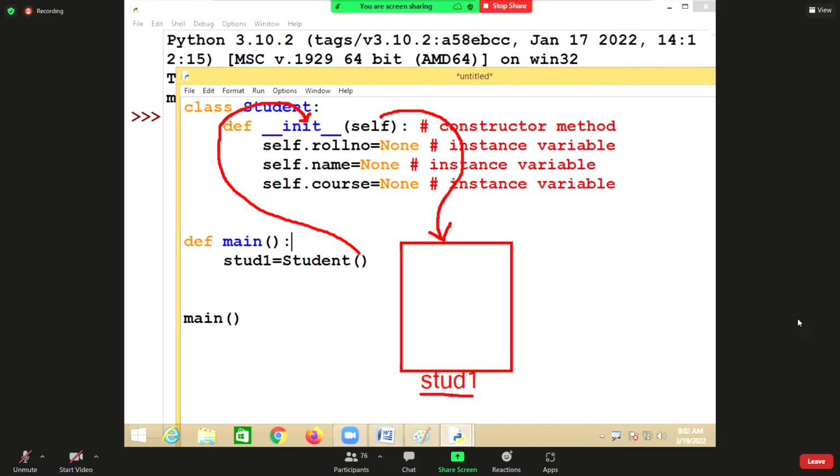So here self is referring to which object? Student1, the current object. Now you are saying self dot roll number, and it allocates memory for what here? Roll number. Self is referring to student1.